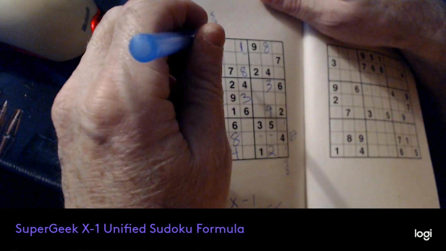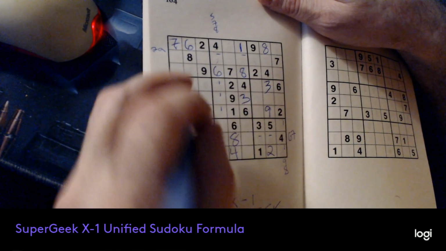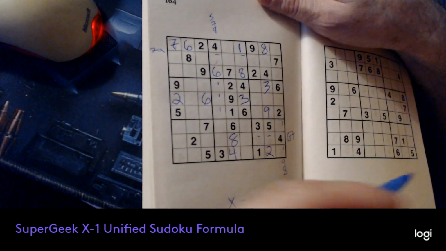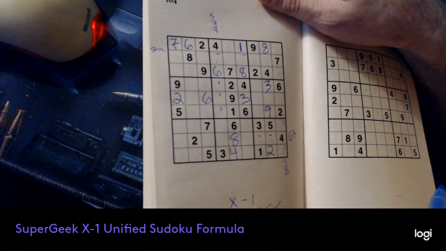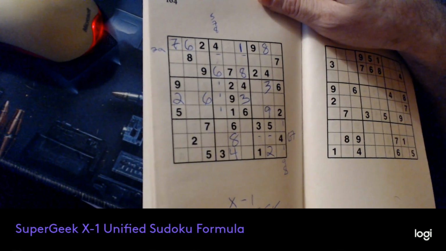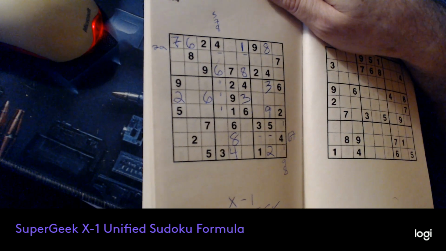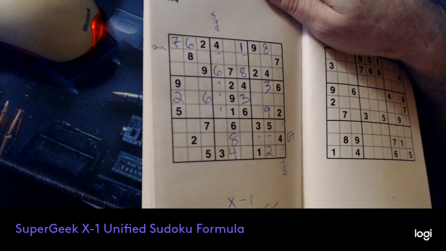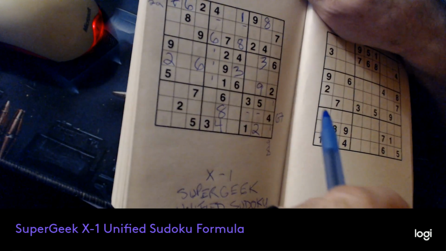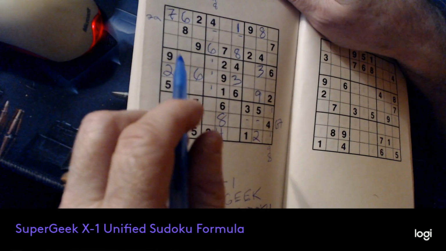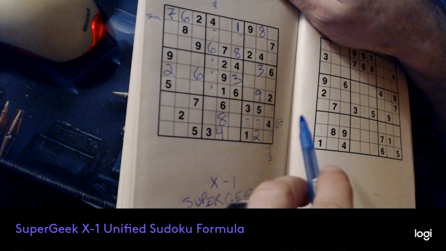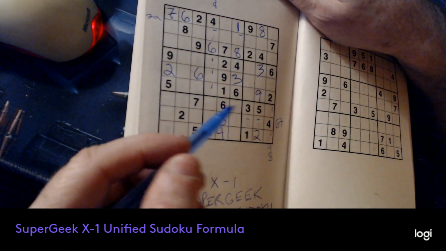Now I can project that down with the 6s over here and across, and I will get 6 in that square. You can see as I'm going along, I haven't really had to use my unified formula very often, but I am getting the puzzle completed with the SuperGeek ghost and ghost projection and double ghost projection, and outside and inside ghost projections, coupled in with the unified X-1 formula. So I pretty much know I could probably solve this relatively quickly, but if you go too fast, you will make mistakes.